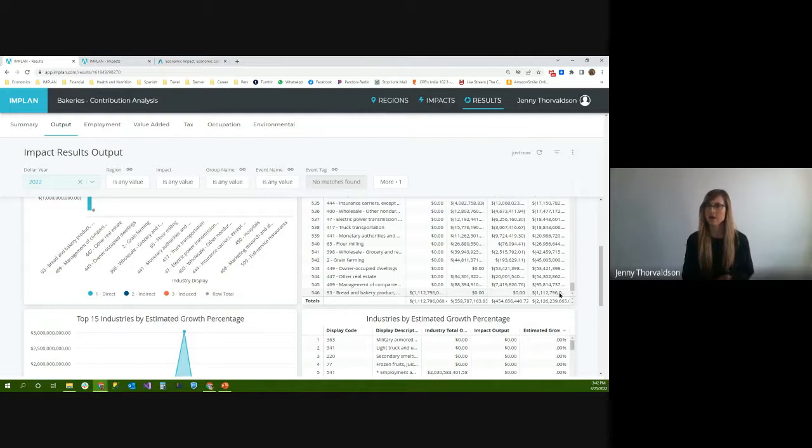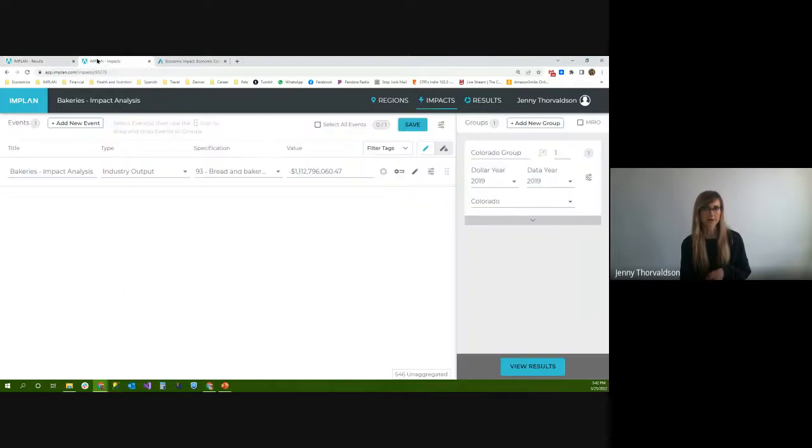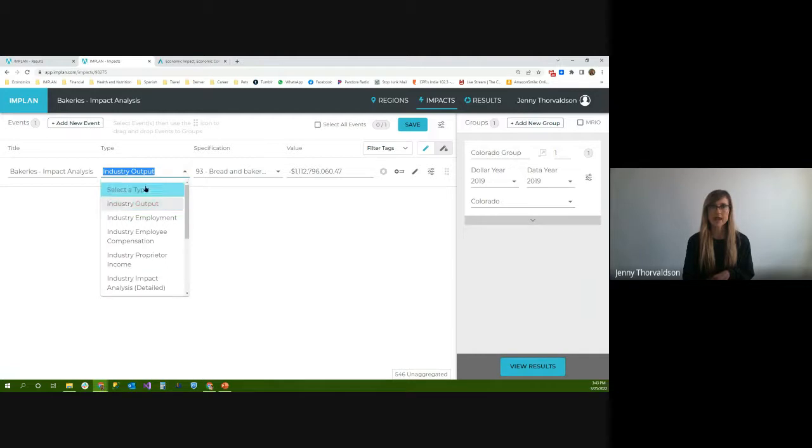So that's the results of the contribution analysis. Now, if I had run that entire output amount as an impact analysis, that's what I have here. I also have my Colorado group, 2019, as before. And here, this time, as my type of event, I have chosen industry output. So this is an impact analysis in this case. And I put in, as a negative, that entire output value for the bakeries industry.